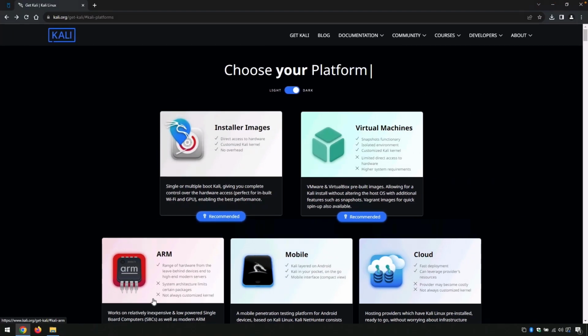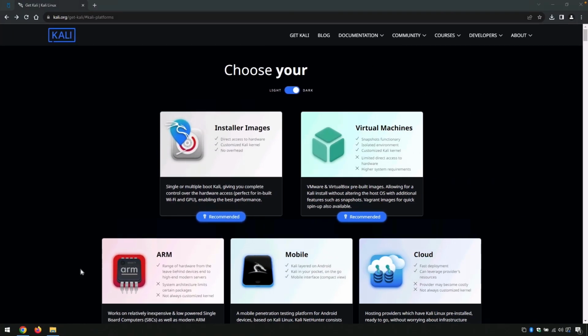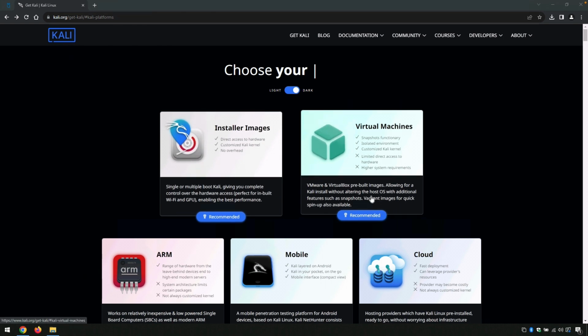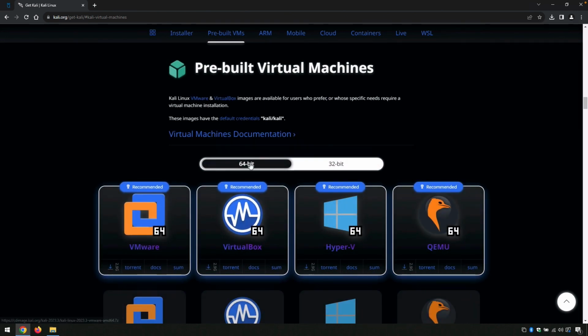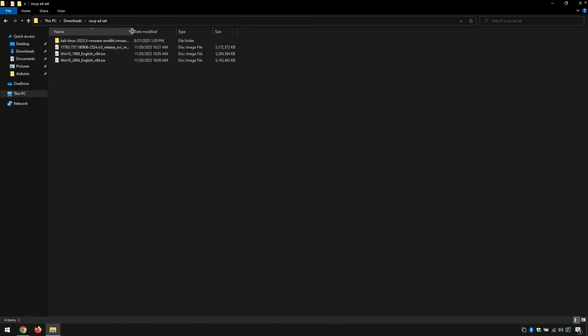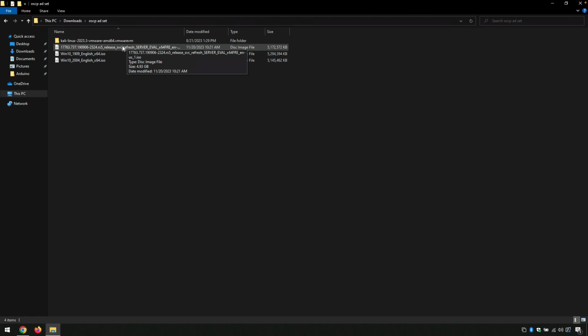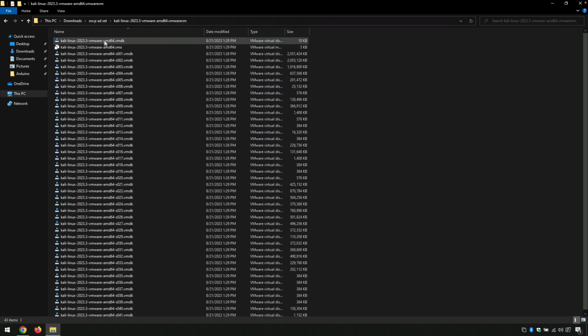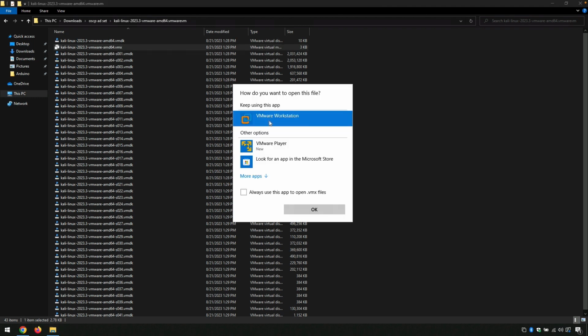I remote desktopped into my Windows 10 machine and just finished downloading the latest Kali virtual machine image. So I went down here and downloaded the 64-bit VMware version of the virtual machine. And here are my machine images that you can see here. I've got my Windows 10, my Windows Server 2019, and my Kali image. I'm going to go ahead and just double click on the VMX, which will ask to open that with VMware Workstation.